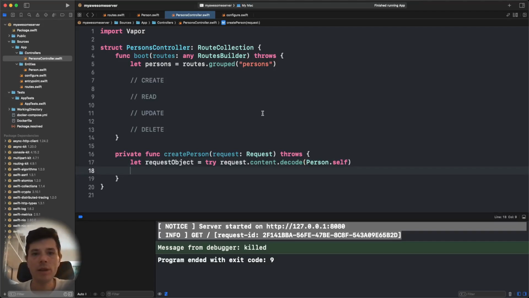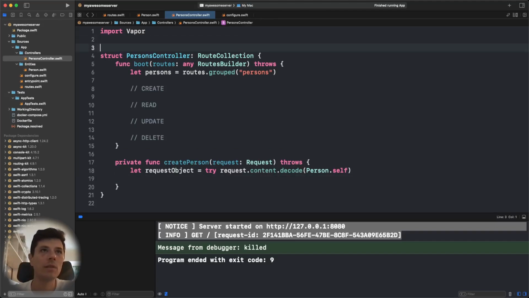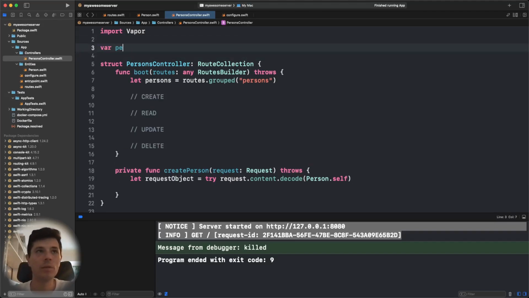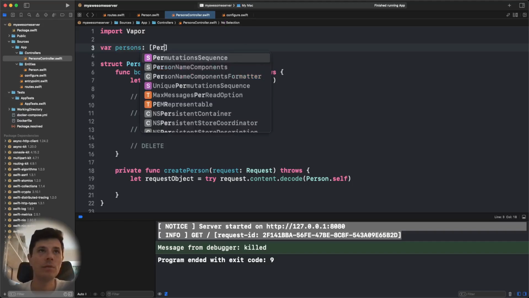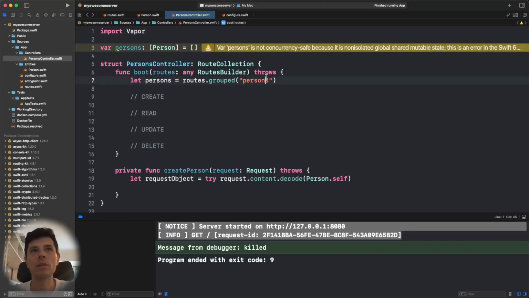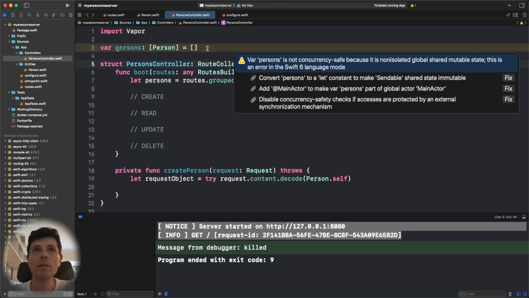All right, and what should we do? Since we don't have an actual database for the moment, I will prefer to have it inside of a global variable. Let's call it persons, and here we're going to add the persons. I'm having a warning here related to Swift 6, and it's complaining because this variable is global and it's not isolated to some kind of an actor, and it can be accessed by multiple things concurrently. And this creates some problems, race conditions, and so on.